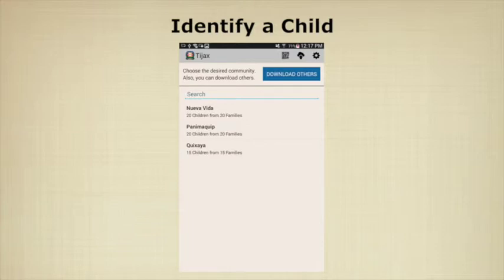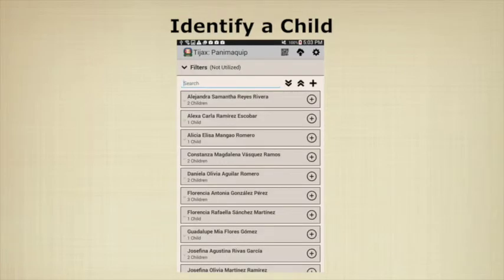The other option for finding a child is a simple navigation that begins by selecting which community the child lives in. This will bring you to the page for that community. Listed here are all the mothers in the community with children in the program. Being able to identify a child through the mother will speed up the process of quickly finding a child, since the health promoters generally know the mothers by name.